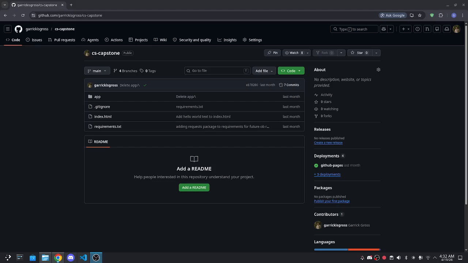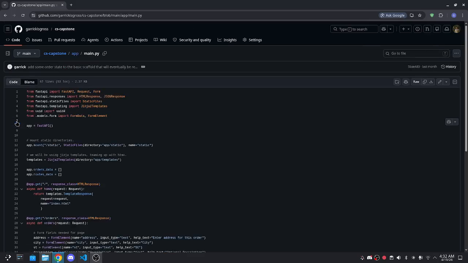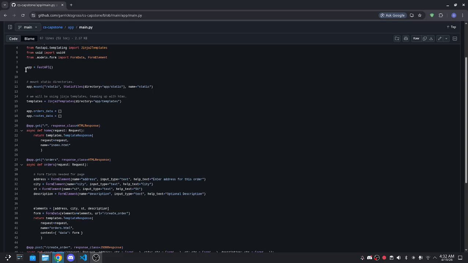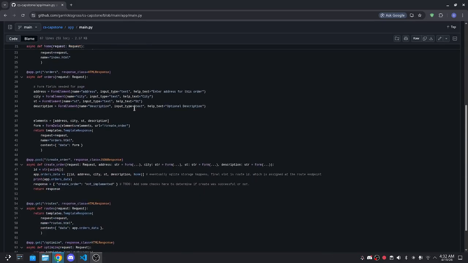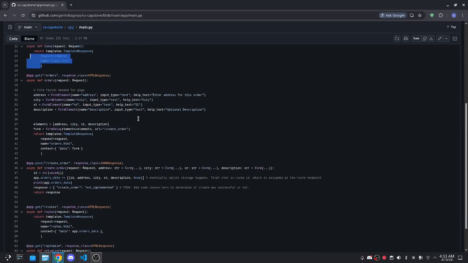So I'm going to take you through what I created as the scaffold for this app, and then tell you how I plan to enhance it. When I say scaffold, I mean it is truly a scaffold. We're not doing anything special here. We're initializing the app. We're creating a templating engine. We have an in-memory array to store data, and we're just rendering that HTML.